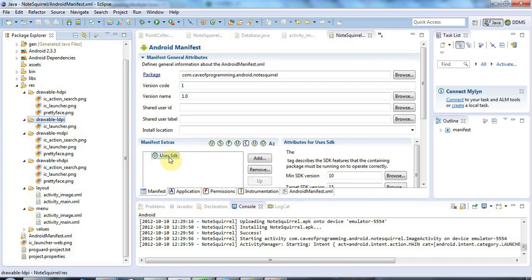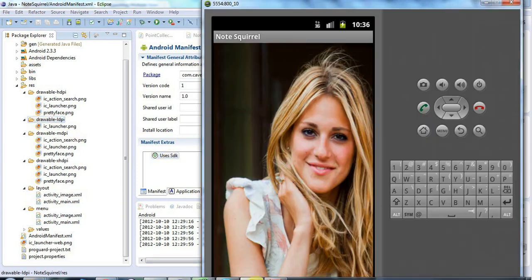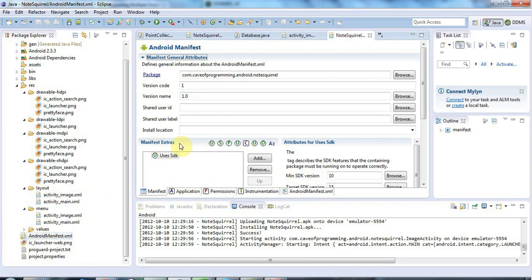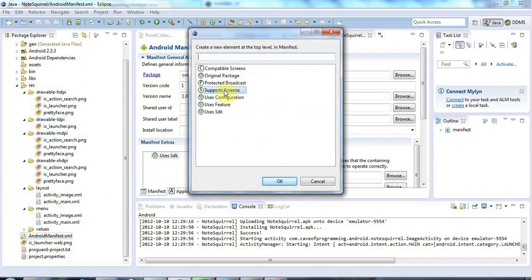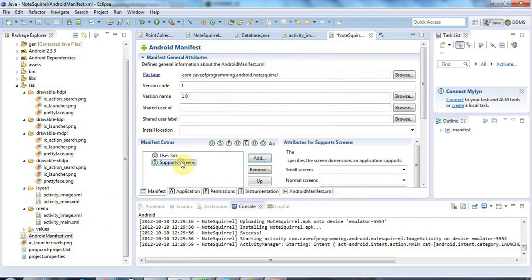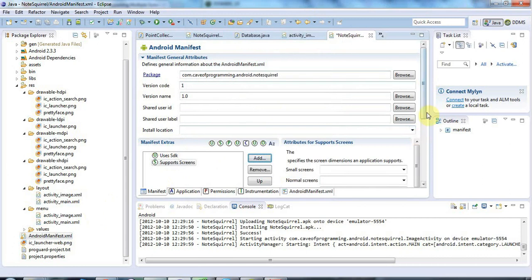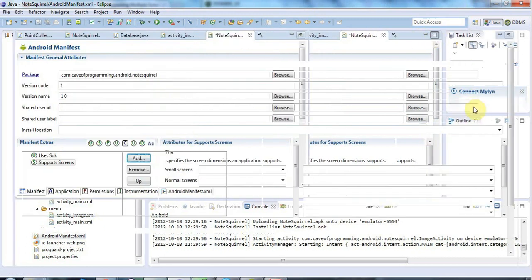And now I'm going to declare what screen resolutions my application supports in the manifest here. So I've got this Android manifest open from down here. And if you look at this manifest extras thing and you click add, you can select this node supports screens. So I'm going to click on that and then select it and click add. Oh no, actually I don't need to click add again. What I need to do is, let's just maximize this.